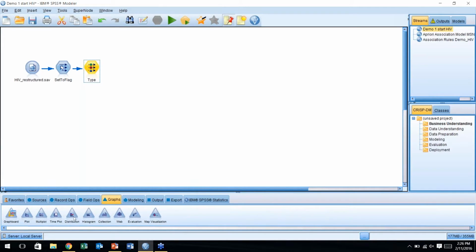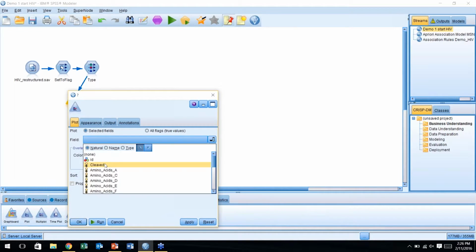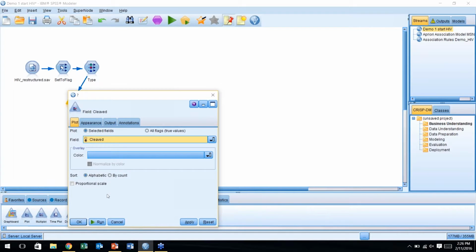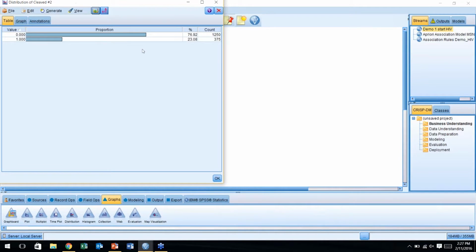Now, one thing we might want to do here before we start the model is learn a little bit about the data set. So let's just look at a distribution of cleaves and see how frequently that occurs. So we see that in this data set, the consequent that we're interested in, cleave, suggesting they're at risk, occurs in 23% of the patients.